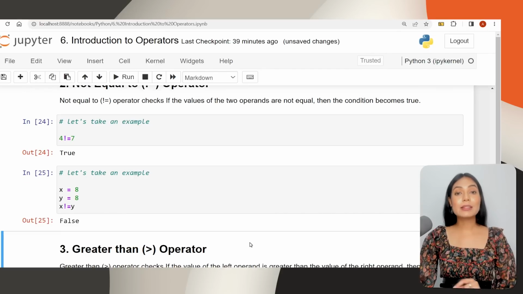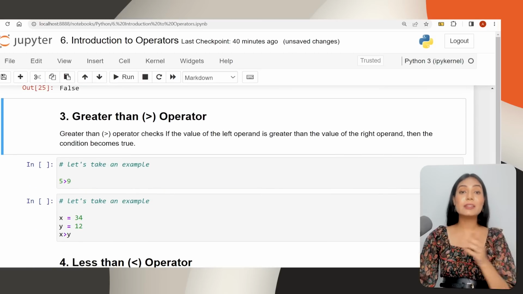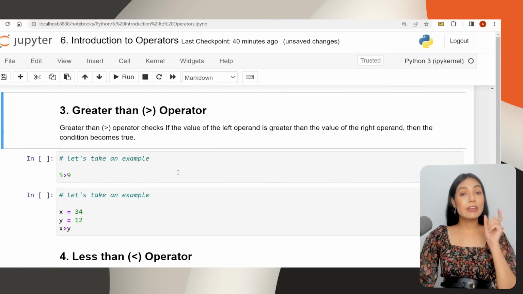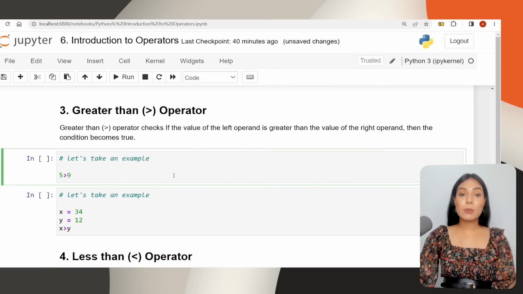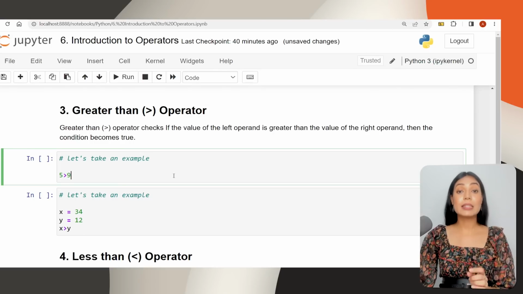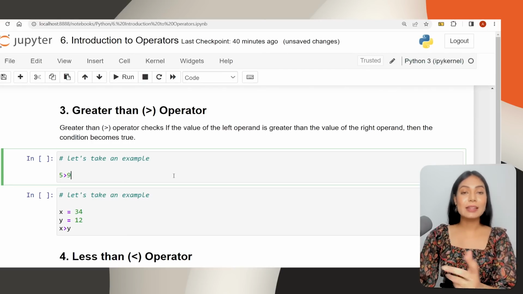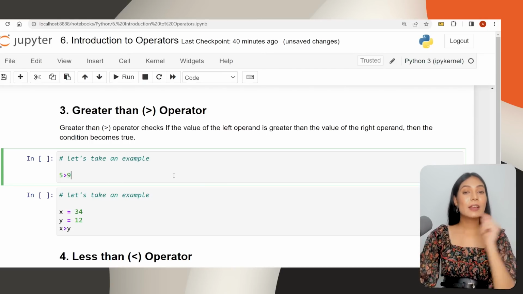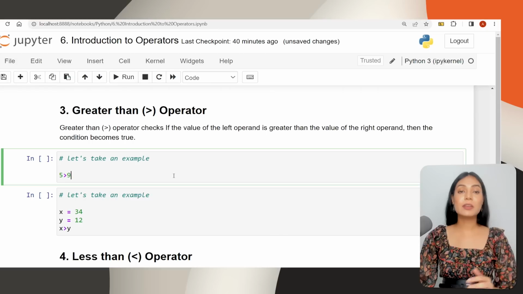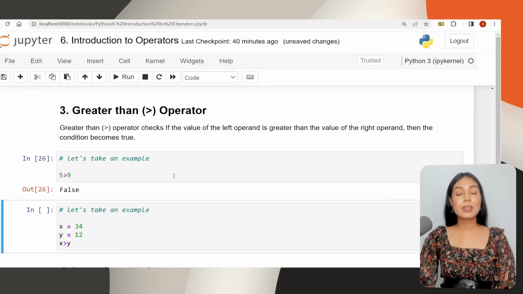The next comparison operator is the greater than operator. If the value of the left operand is greater than the value of the right operand, then the condition becomes true. Let us take a look at some examples. 5 > 9 results false. x = 34, y = 12, x > y results true.